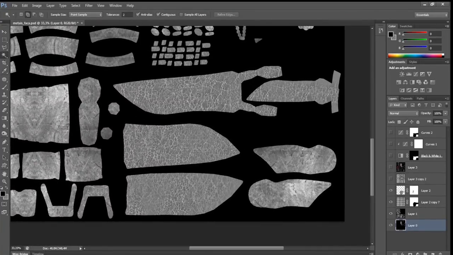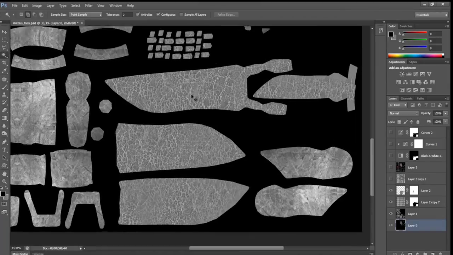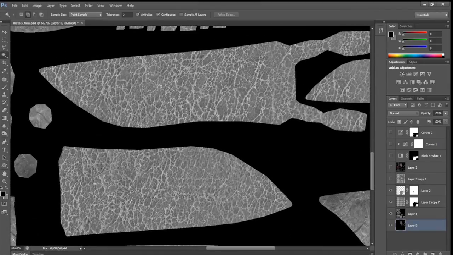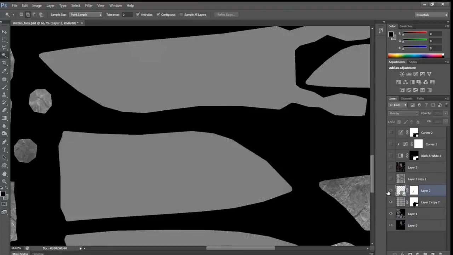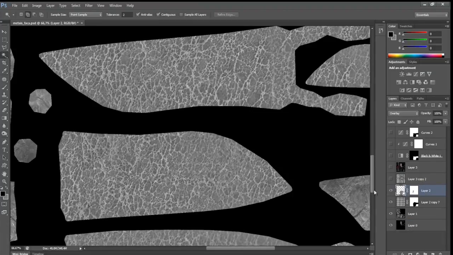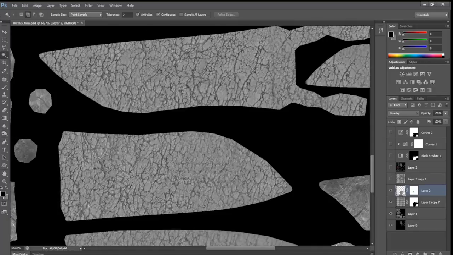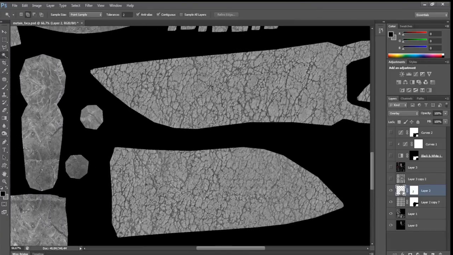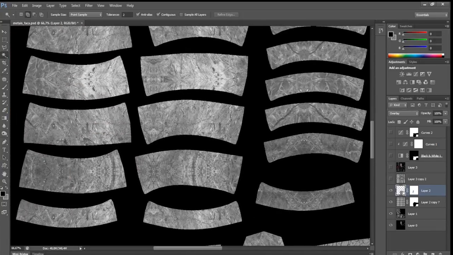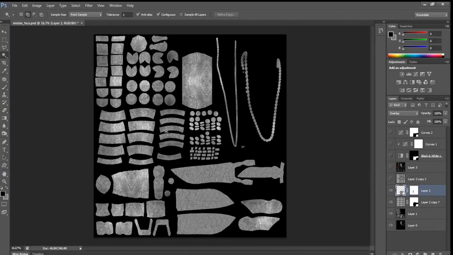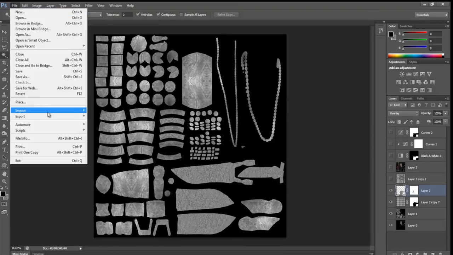An important thing here, we have the cavities with a lighter tone. It's wrong, and we need to make these cavities darker in tone, so we can invert this. It's right, the cavities are darker in tone. Okay, here it's okay, and here we have a bump map.